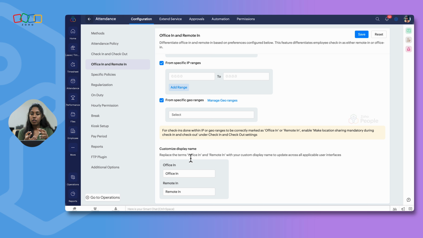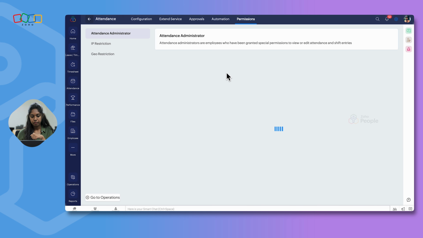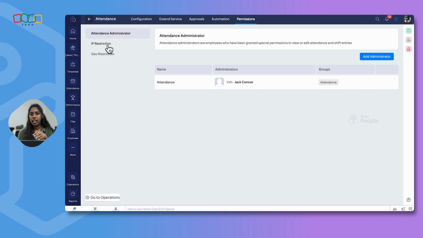Since we are talking about IP range and geo range, we are going to discuss one more restriction that you can have in the system. In order to look into the restriction, navigate to permissions. There we have another option called IP and geo restrictions. These restrictions are used in cases where you don't want your employees to mark their attendance if they are away from a particular IP range or if they are away from a specific geo range.